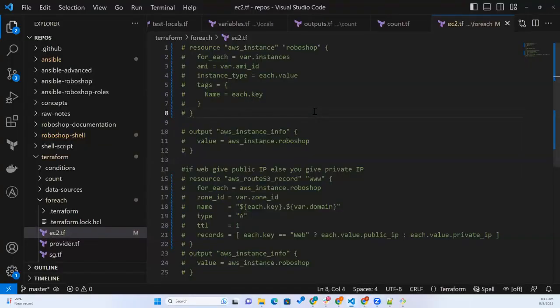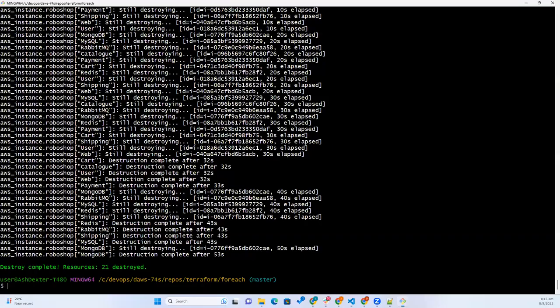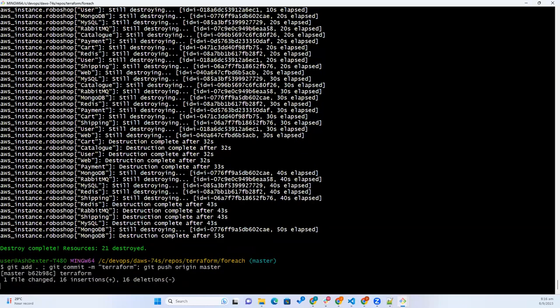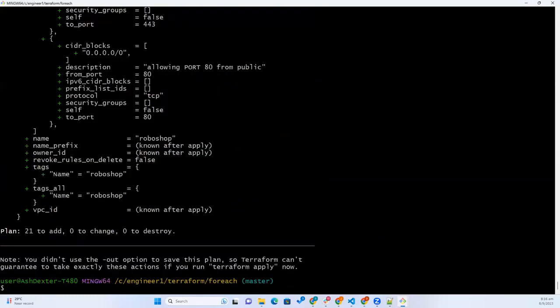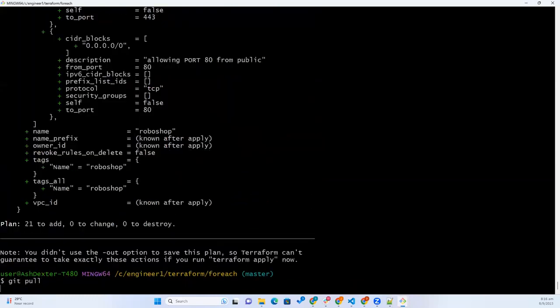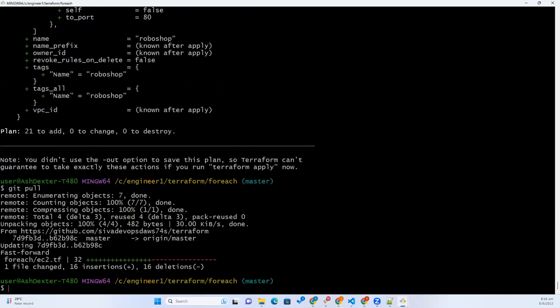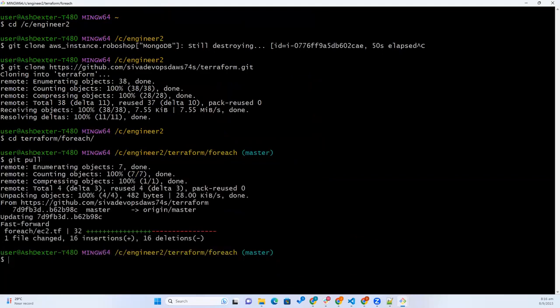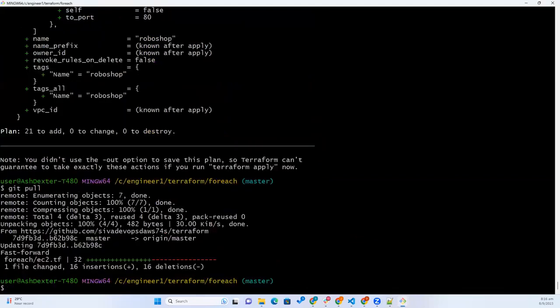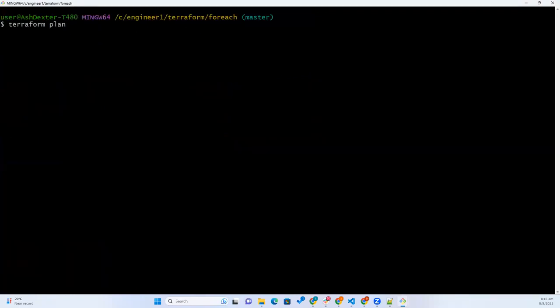Okay, I didn't save it. Oh, I need to push. Sorry. So we are pushing. Okay, now engineer one is going to pull, and engineer two is also going to pull. So now engineer one got the task of creating the infrastructure. So Terraform plan.